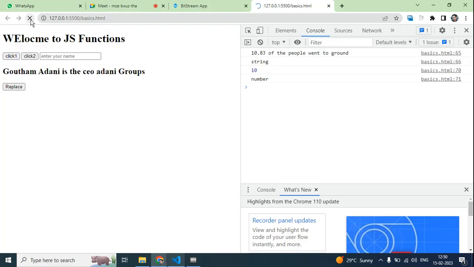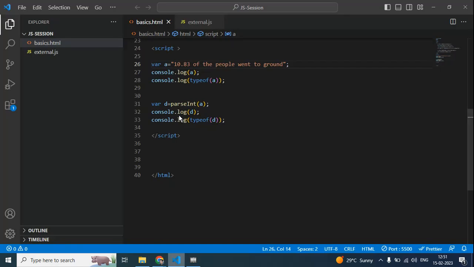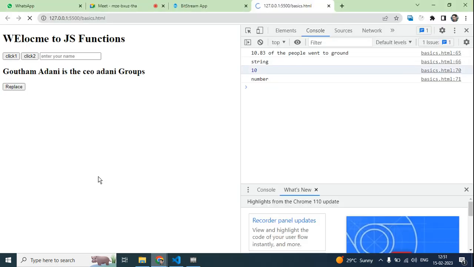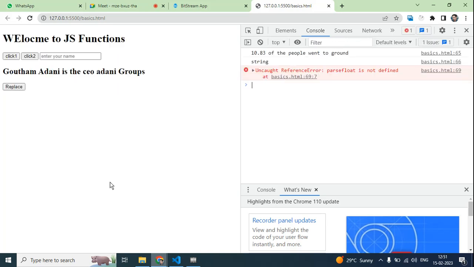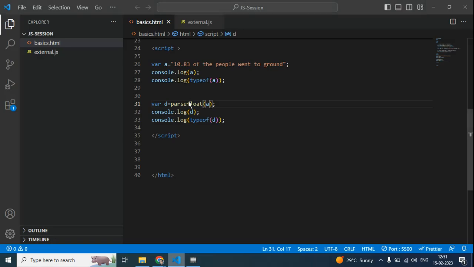If you want the exact number, you have to use parseFloat. Now you will get the exact number, which is 10.83. Well, parseFloat, I think I have made a spelling mistake. Let me go and take the exact one. Yeah, it should be caps, parseFloat. So if you see now, 10.83 has been taken. So this is the difference between Number, parseInt, and parseFloat. Got it?